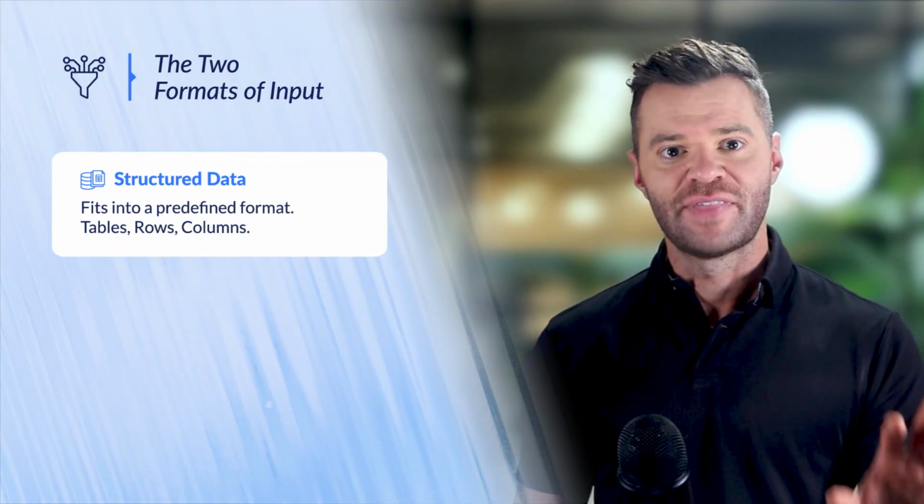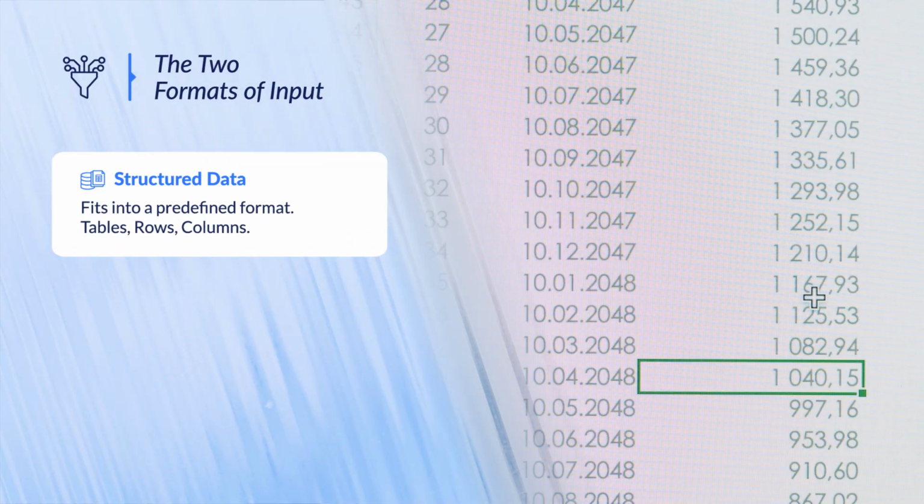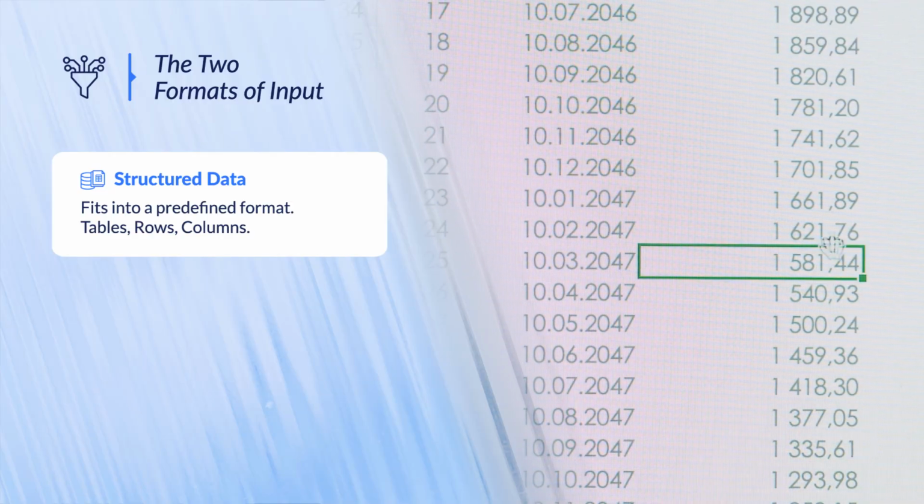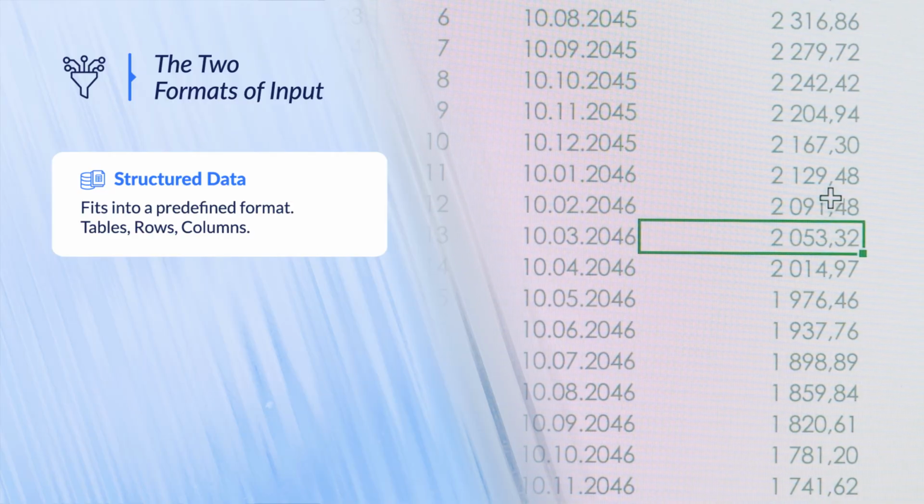Now, all of these forms of input come in 2 formats. This is very important to understand because you're going to be talking about this a lot as you think about preparing your data. You've got structured data. That's the stuff that fits in a predefined format. Tables, rows, columns. It's neat and presentable. It's in an Excel spreadsheet, basically, right?